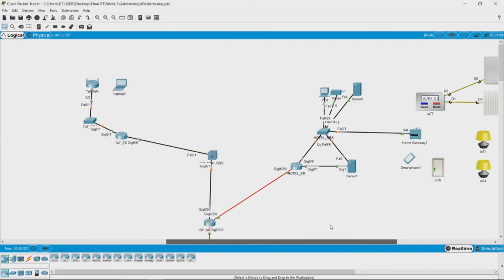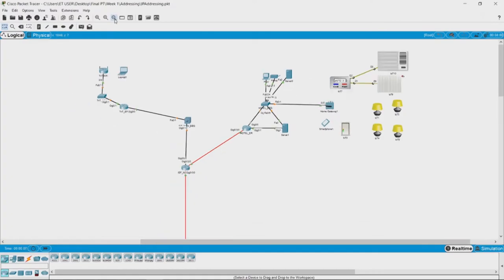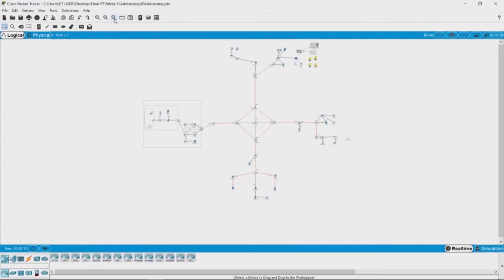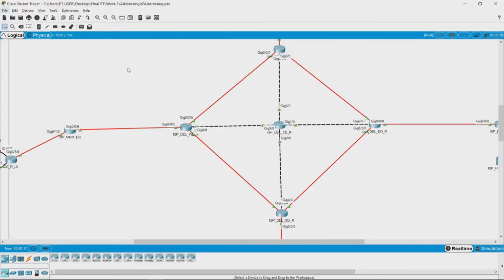So what you can see here, it opens at this network, but if you zoom out, you will see a huge network that has been displayed in this particular file. Now let's look at the network very closely. So what you see here is a set of four routers.